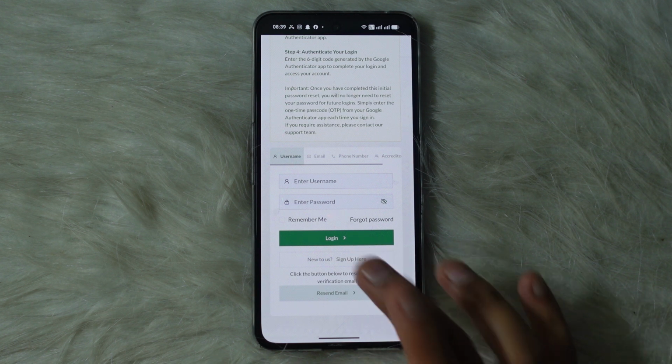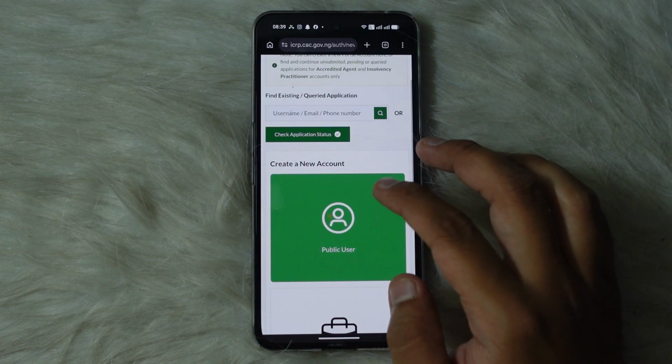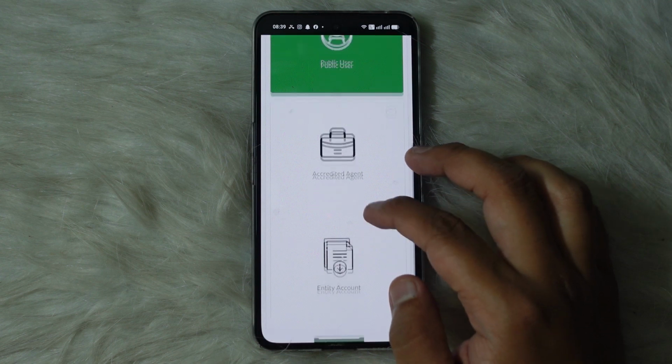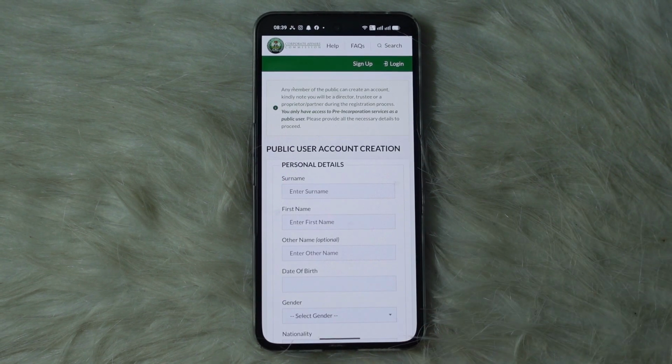The other thing that you can do is sign up if you are completely new. Here you can select your account type, public user, accredited agent, or entity account. For now, I'm going to be selecting public user and then hit continue.